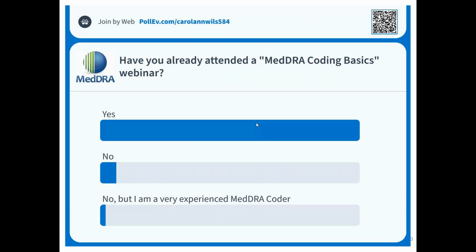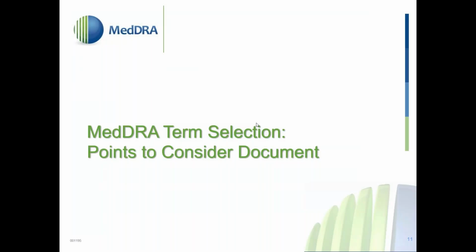Our webinar today builds on it, and I will not be able to go into the details of what is covered in the Coding Basics webinar. So if you have the possibility or the option to join this webinar, please do so. Let us now start with our topic today and first look at the MedDRA term selection points to consider document that provides guidance for operational coding.